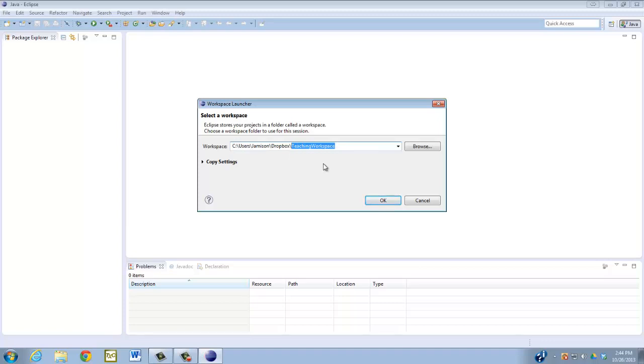Your workspace is basically a giant folder that anything you ever do in Java gets saved in, all of your projects, all of your files that have to do with it. This is what Eclipse reads out of. And so I'm making one called my Teaching Workspace.